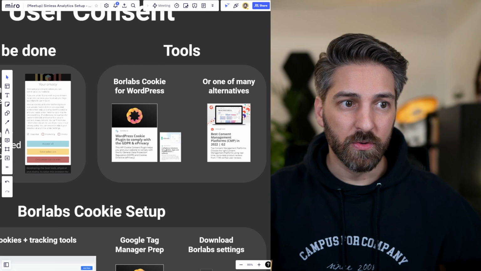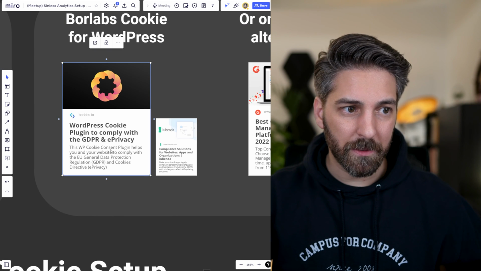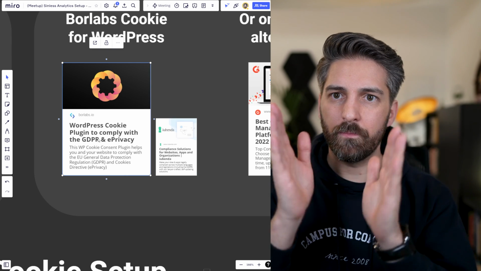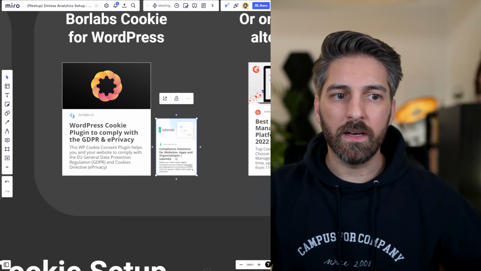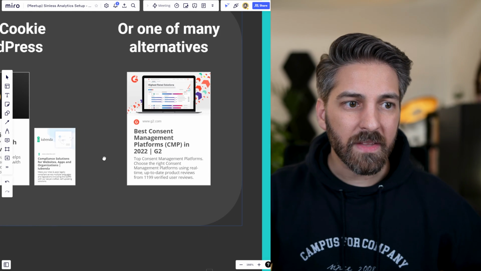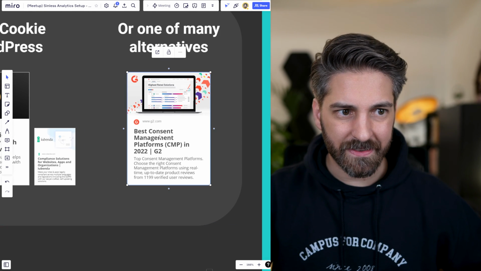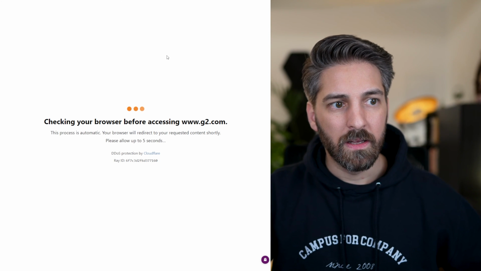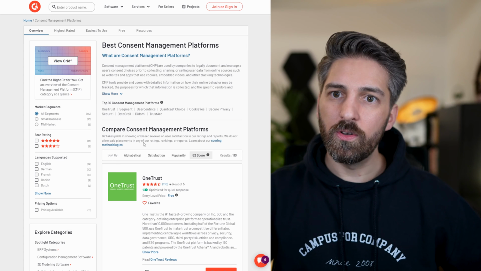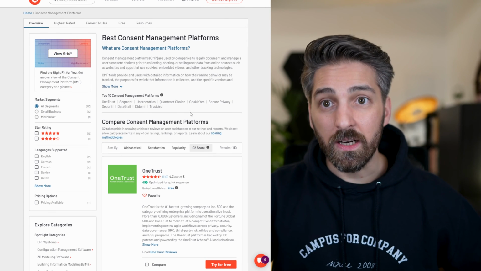So what I'm using in terms of tools is Borlabs cookie in combination with eRecht24. Borlabs cookie is the cookie banner, and eRecht24 I use to create my privacy policy. If you want to look for alternatives, there are a ton. If you go to G2, to the link I provided here, it shows you, you saw the cookie banner, that was fun. It was ugly, but fun.